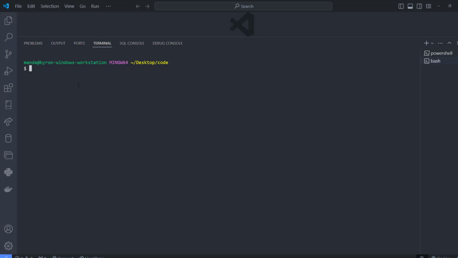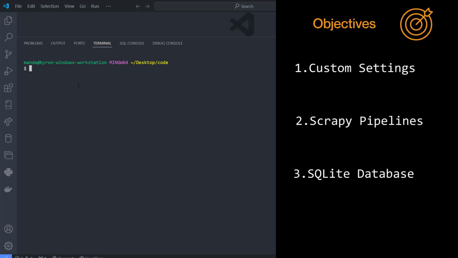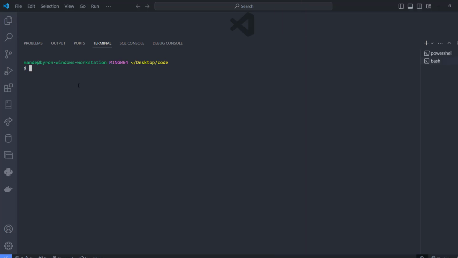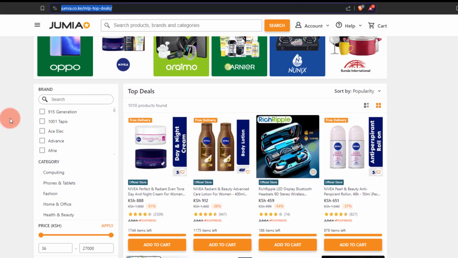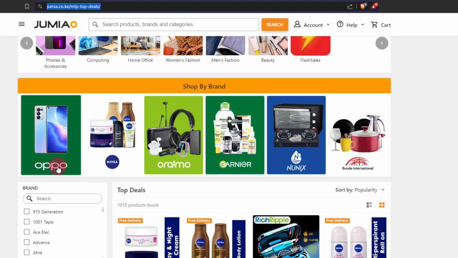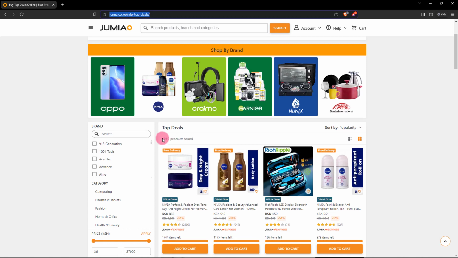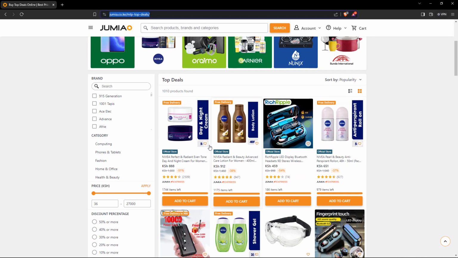In this video, we will be building a simple Scrapy application that scrapes an online marketplace for the name of the product, the price, and the number of reviews. Not the number of reviews, but rather the reviews. This is the target website. So the crawler will go through every page and scrape all the product data.